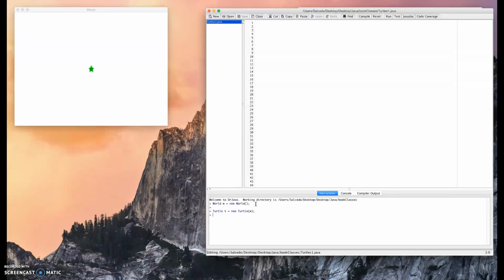Alright, so in order to make the square, what we're going to do is have the turtle basically walk the direction of a square. So we're going to have turtle go forward by 50. Press enter. As you can see, as he moves forward, he leaves a line, he draws a line.